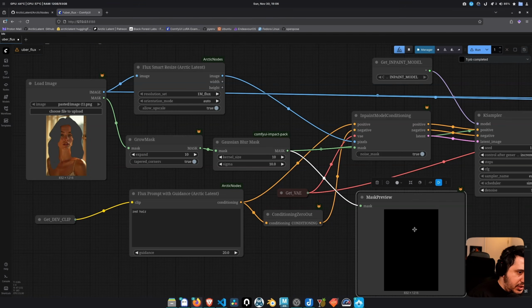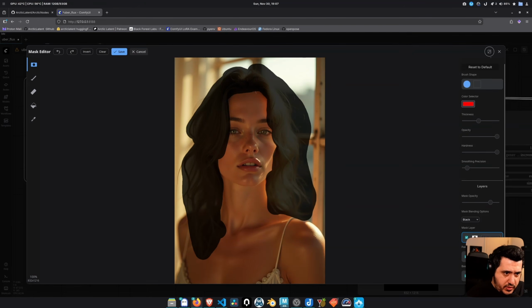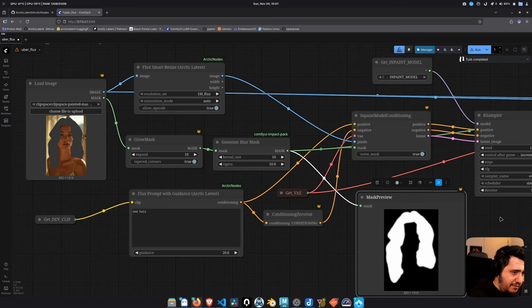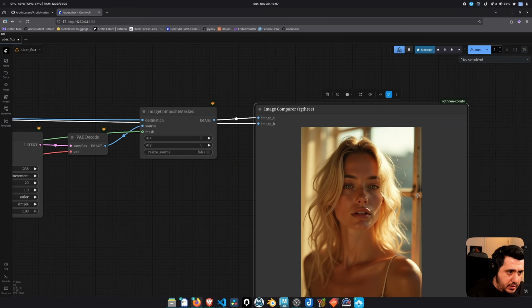Okay, so you see, I had a mistake in my mask editor. So I will go to my mask editor. Okay, and where is it? So this is fine. I want to set mask blending options to white. Now I will save this. This is now my mask. So I was just painting black on black. Then here is our generation.